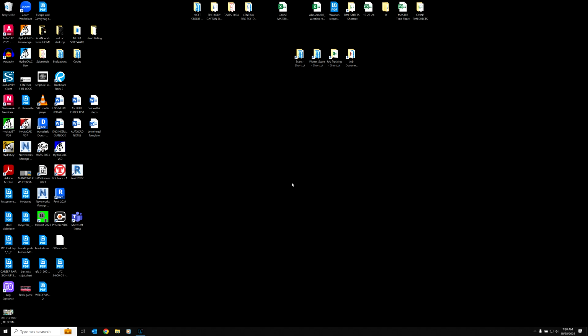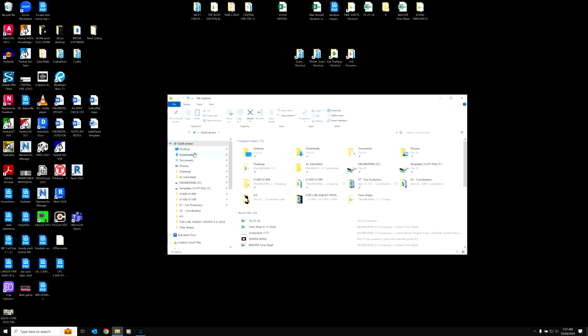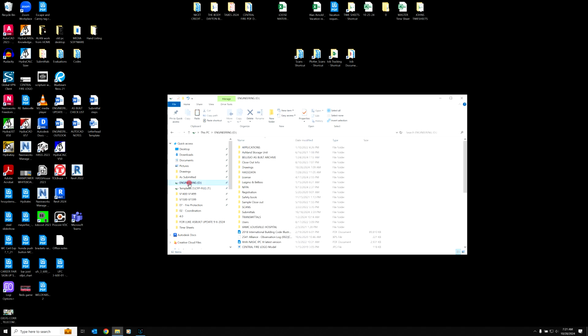All right, let's start with probably the most important thing, and that is navigating our server. There's not a whole lot that we do directly on our stations. So to get to the server, you want to open up a File Explorer window, and you should find it fairly quickly on your quick access side. You're looking for engineering. So File Explorer, engineering, left click, and then we want to go into drawings.